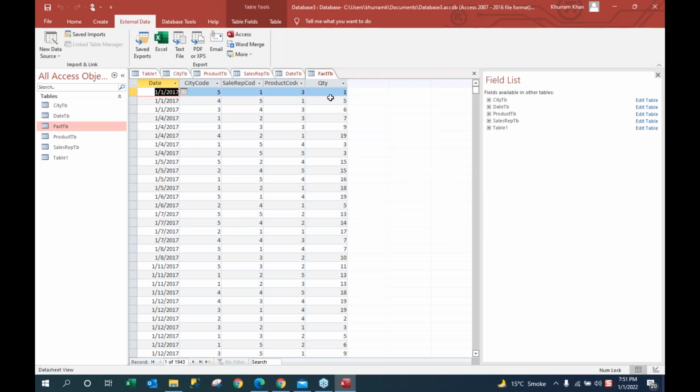Okay. So we will be creating the sale, right? So look here, we have the codes, right? But we don't have any information of city, sales rep, and product. So the information is in the city, in the product, and in the sales rep tables. So what I want to do is replace these codes with their respective values. That is what we want to achieve. But in order to do so, we have to create a relationship. So we have 5 tables.